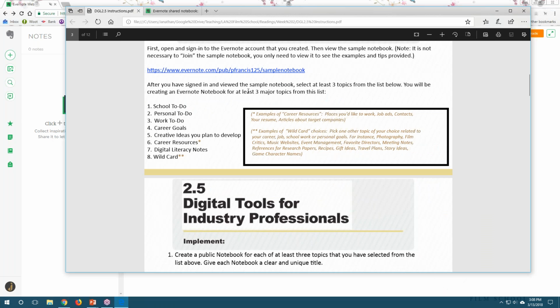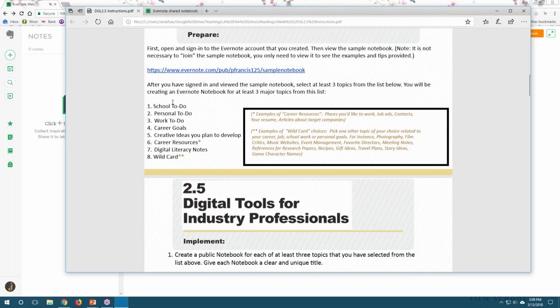So we have to pick 3 topics from the list. Right now, we'll only go over 1 topic, and let's do school to do because we're all in school and school to do seems great. So if I look here, I can pick school to do. Let's say I pick work to do, and I pick creative ideas I want to develop. Those are my 3 topics. Now that I have my 3 topics, what am I going to do?